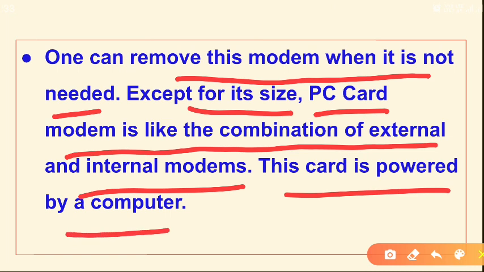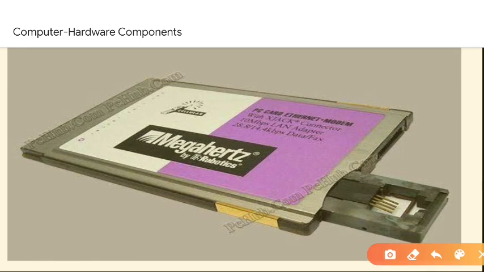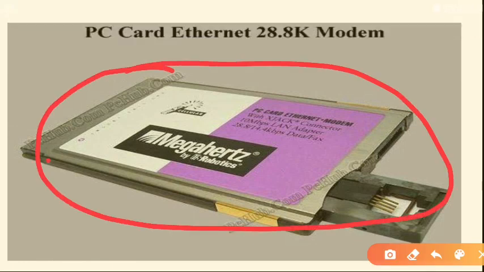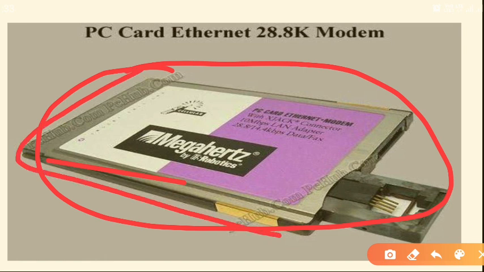Now this is how a PC card modem looks. See, it is very small in size, and this is the connector of the PC card modem which goes into the PC card slot.